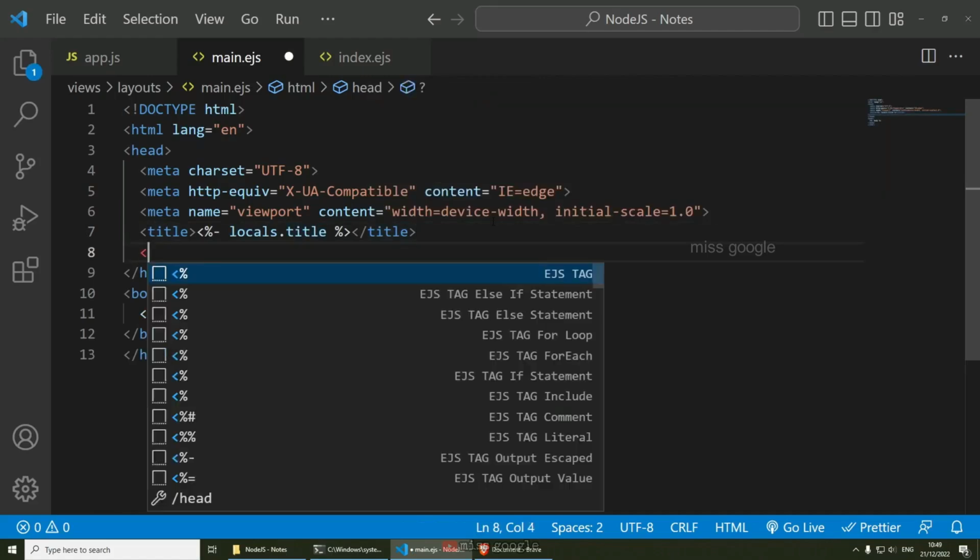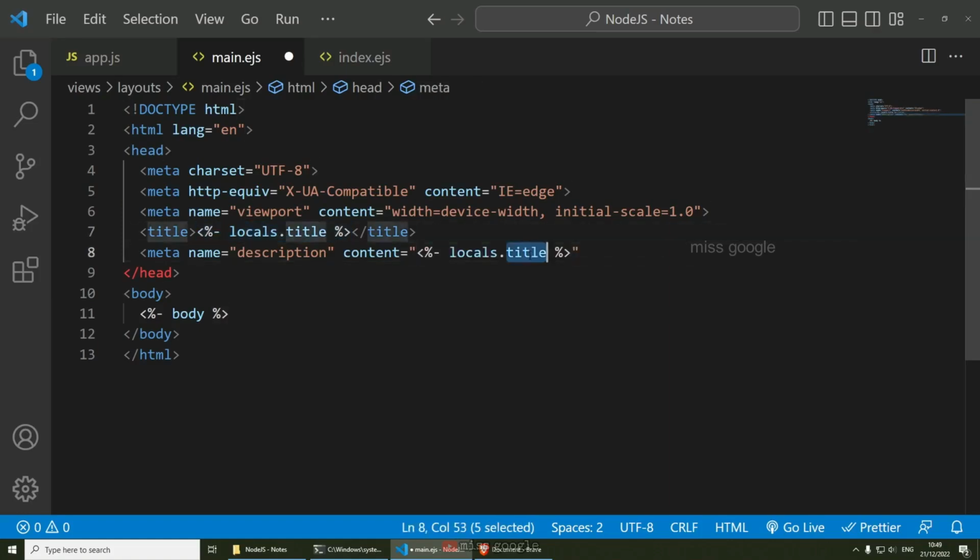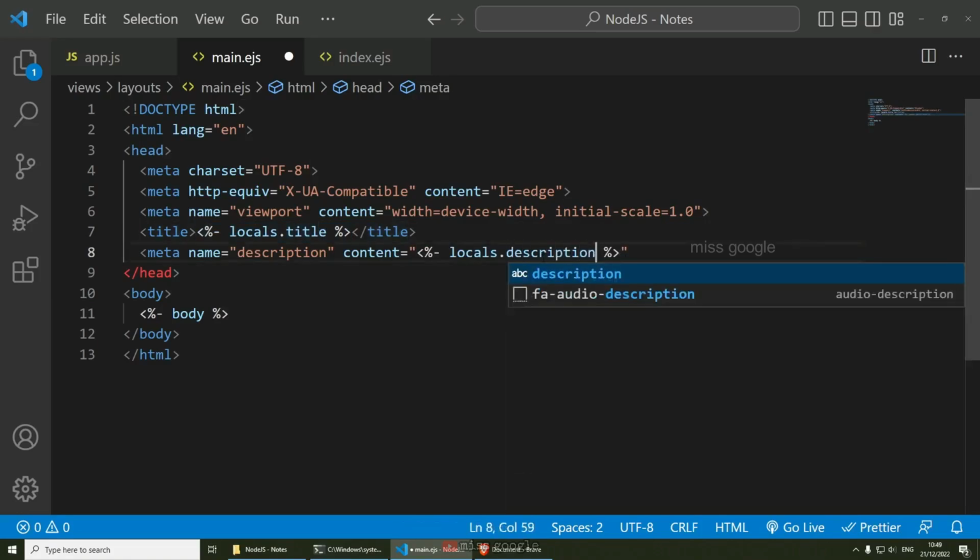So we can do meta, and then this is going to be name equals description. And then we can do content. And then inside here is where we can copy this, paste it, and then we can do locals.description. And we should be good to go. Now we need to close this as well, like so. And yeah, we're good to go now.